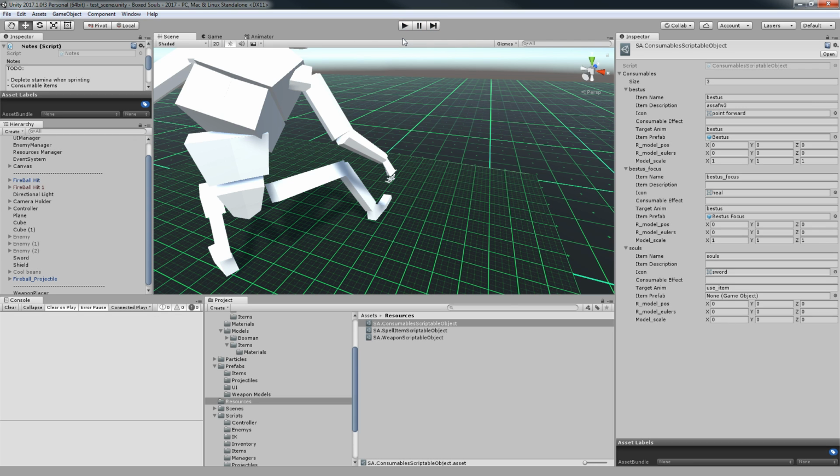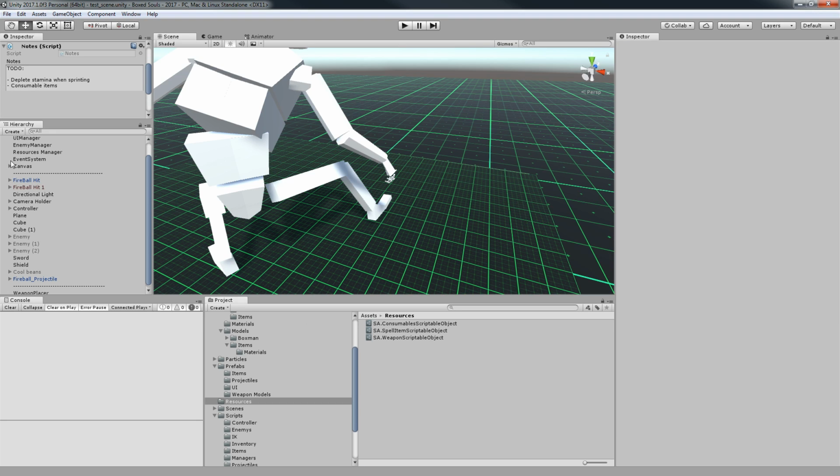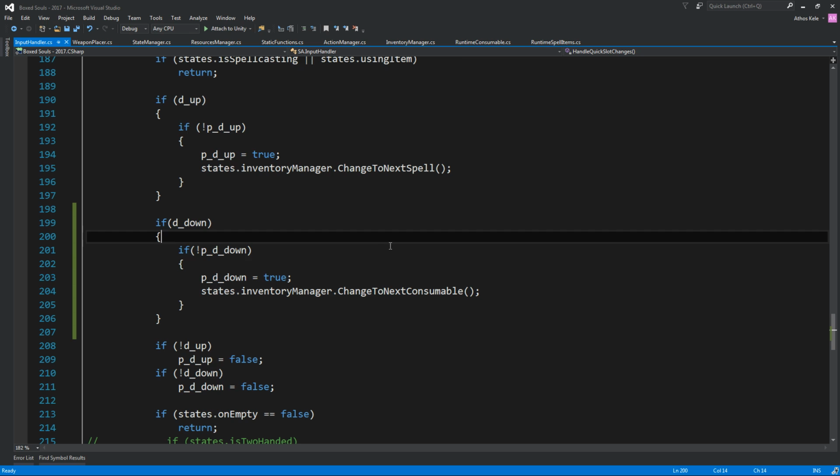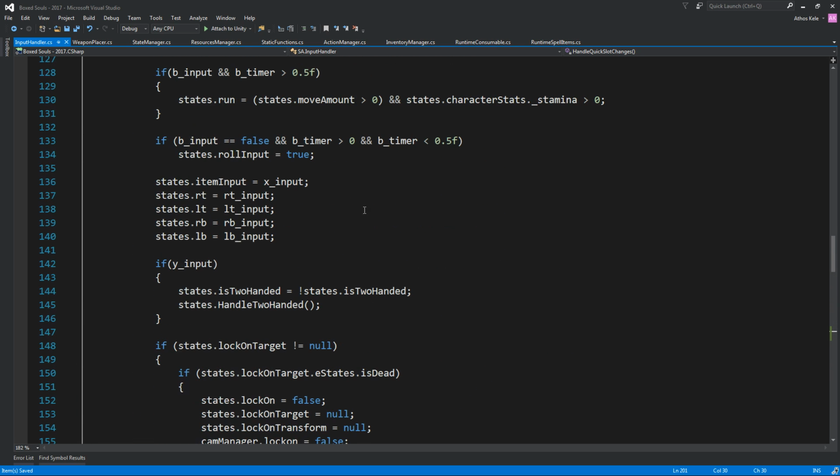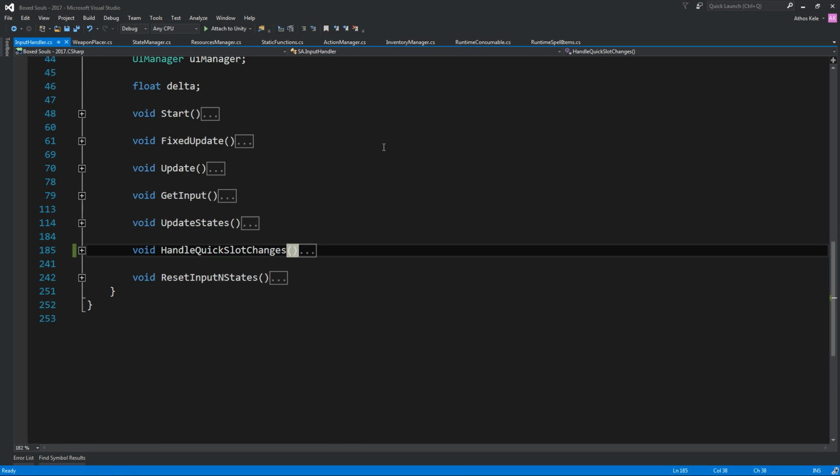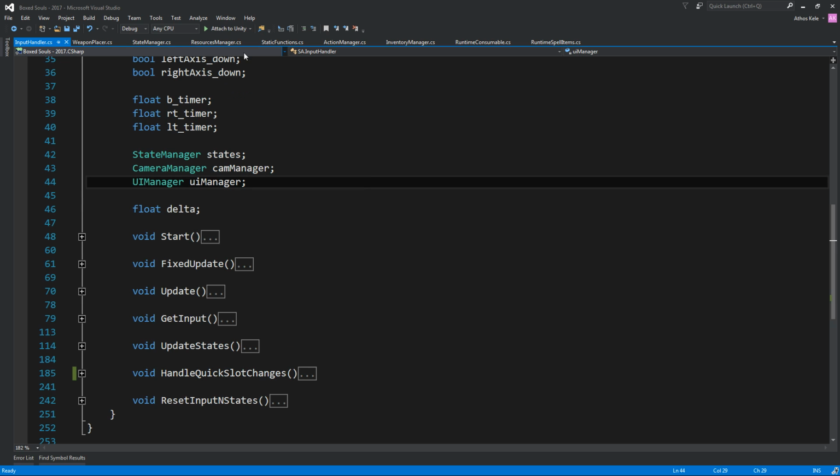So now we need an effect, or how these are going to actually affect your character. To do this, it's kind of the same thing as with our spells. So let's take a look at what we have done with the spells.